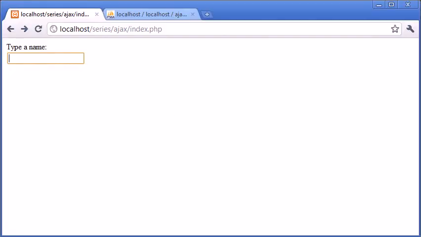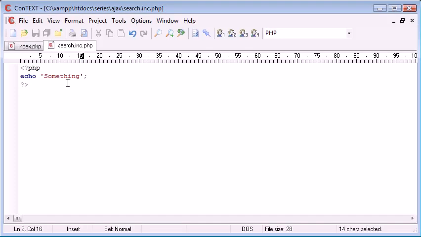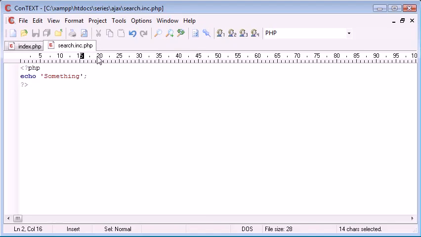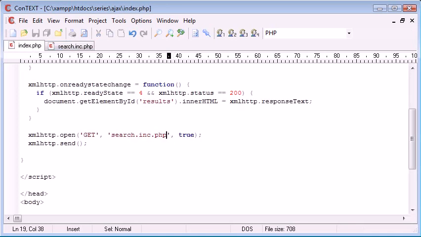So let's give it a test. Let's run our page. Hopefully when I type a key down, we should have the value read back to us into that results div. So let's test it. Okay, it's not working. Oh yes, it is. Okay, it's working. Let's refresh the page and test that again. When we click in here and type something, we're now loading the data from search.inc.php. So we've done everything we need to with regards to this for now.